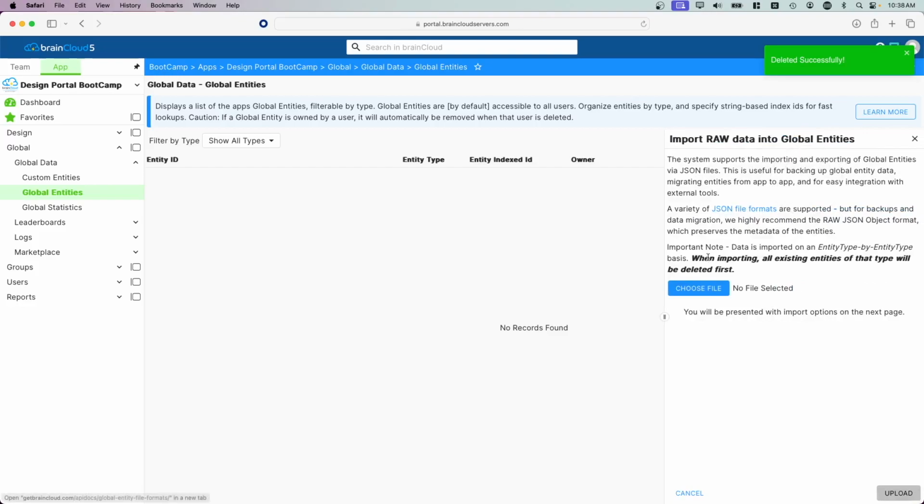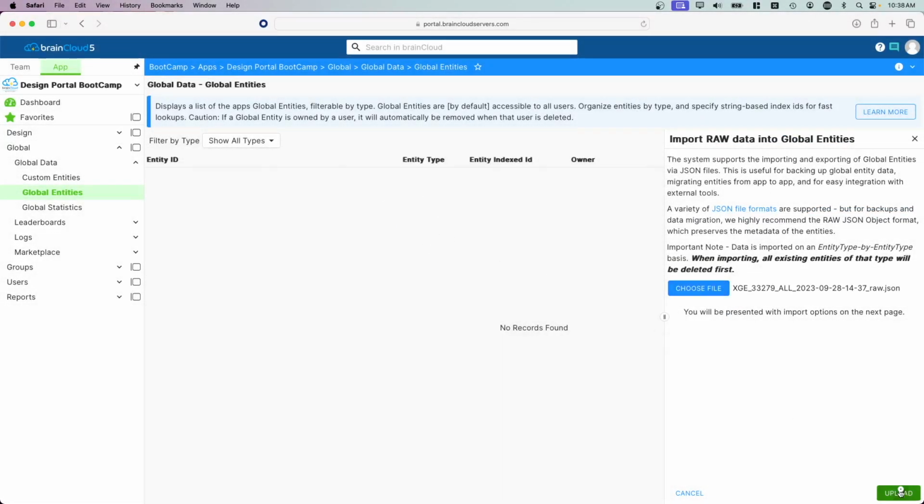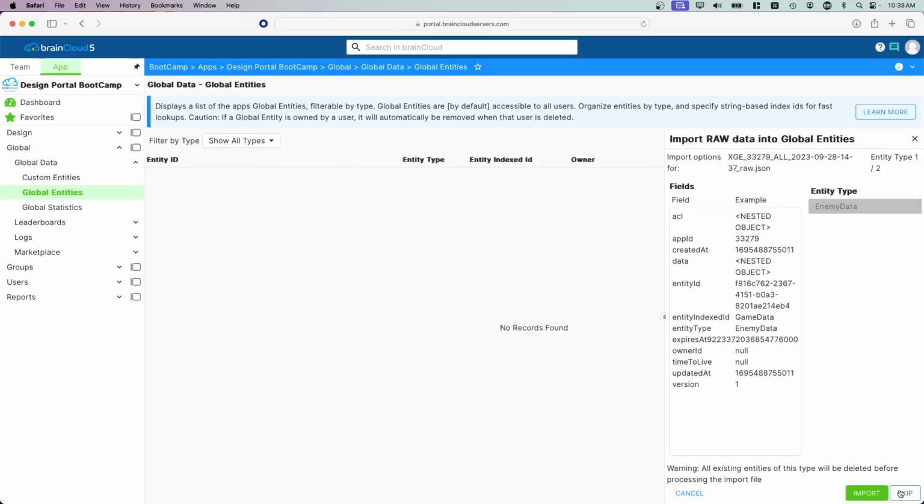A reminder that any existing global entities with a matching entity type to an entity that we are importing will be deleted. Click Choose File. Select the Raw JSON object file. Click Upload. The first global entity to import is the enemy data. Notice that the fields contain all the brainCloud metadata. Click Import, then click Next. The next global entity to import is weapon data. Click Import, then click Finish.